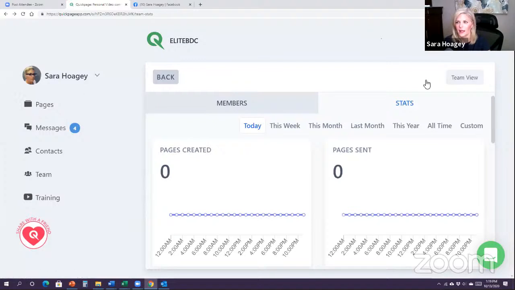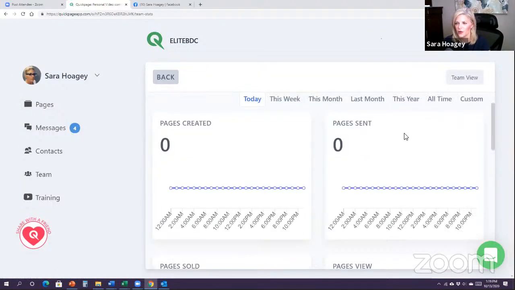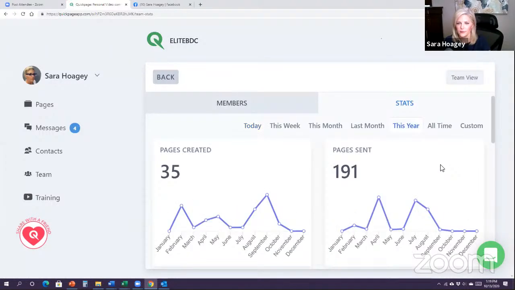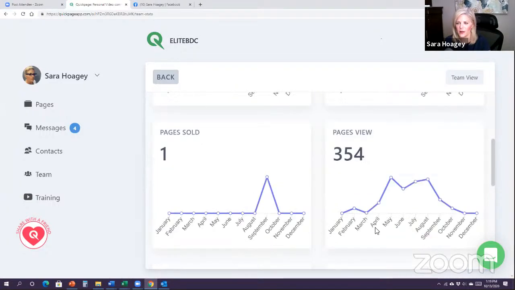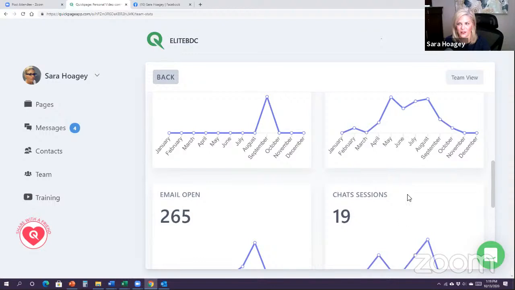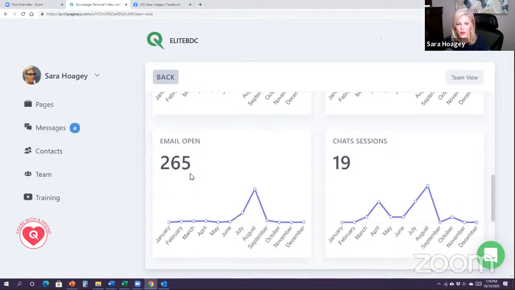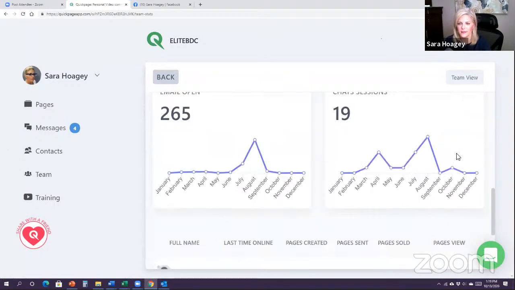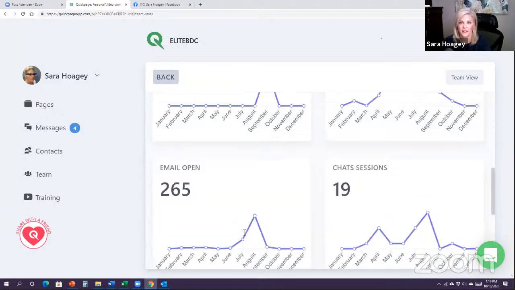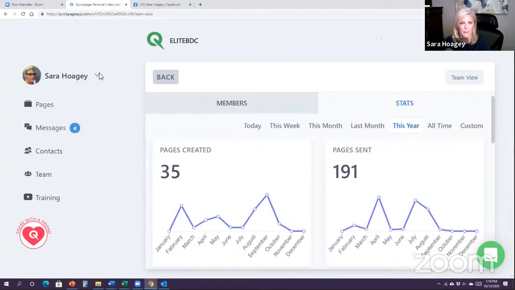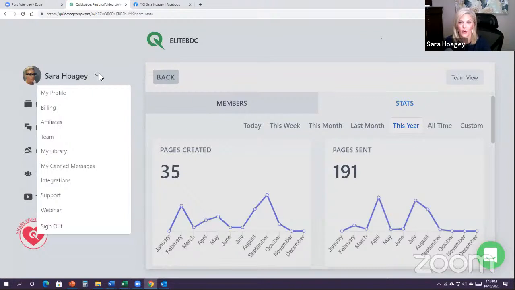Let's see. You can also look at stats here. And let's just go to this year. You can see when my peak months were, pages viewed, when they were viewed the most. Again, I haven't done anything yet for October, so I have to work on that. 265 were open. That led to 19 chat sessions. And again, one sold. And I really did that on behalf of a dealership when I was working with them. They have their own Quickpage now.